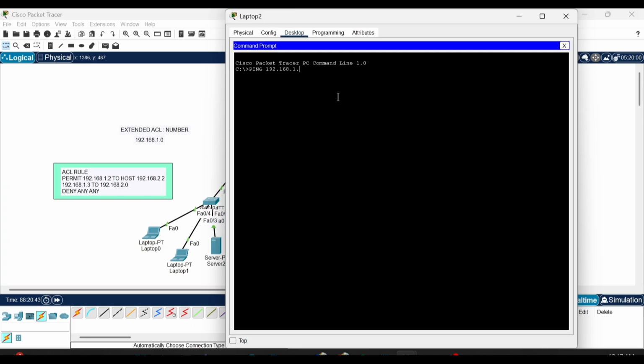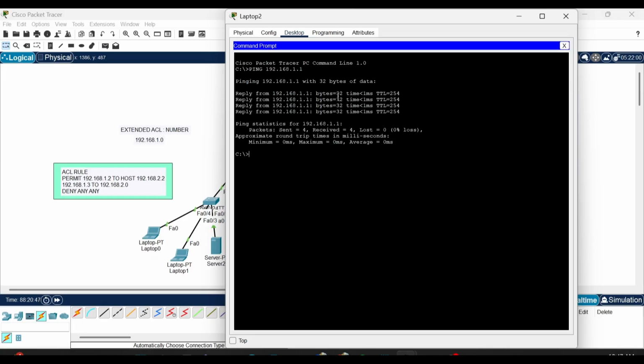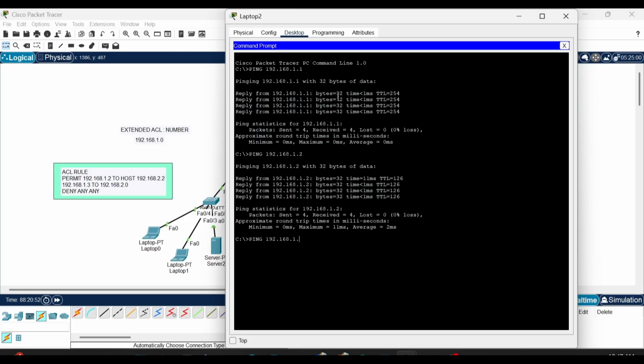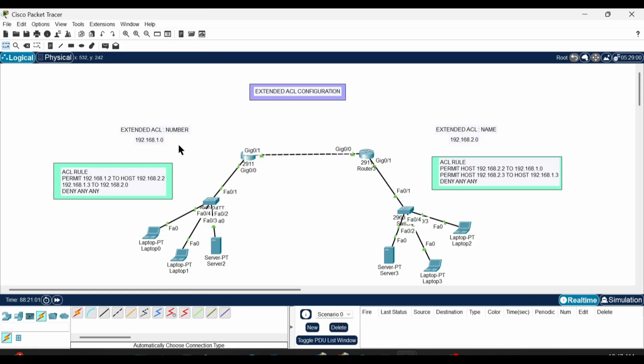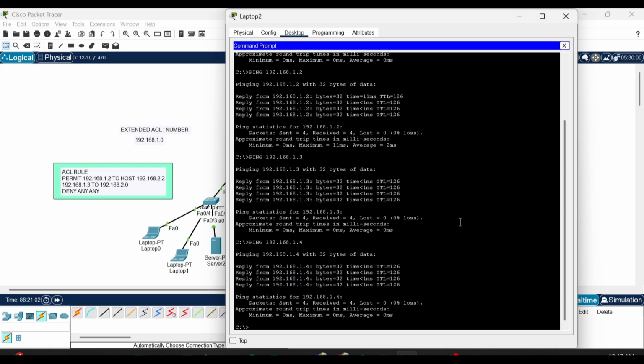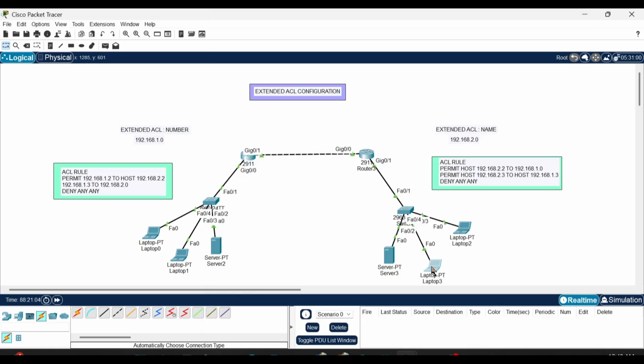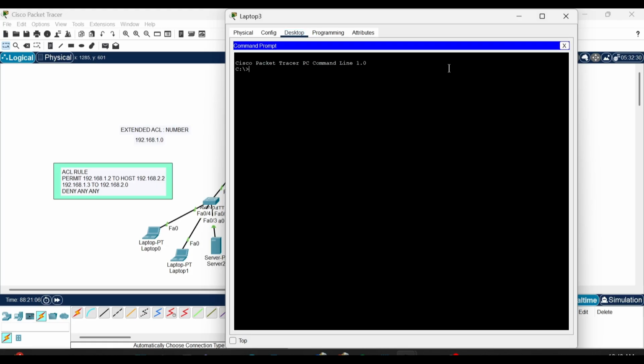So 192.168.1.1, the default gateway. Yes, we are able to ping the default gateway. Let's ping 1.2. We are able to ping 1.2, and let's ping 1.3. We are able to ping 1.3. Let's ping 1.4. We are also able to ping 1.4 from this host device. Let's head over to the second device and try to ping.